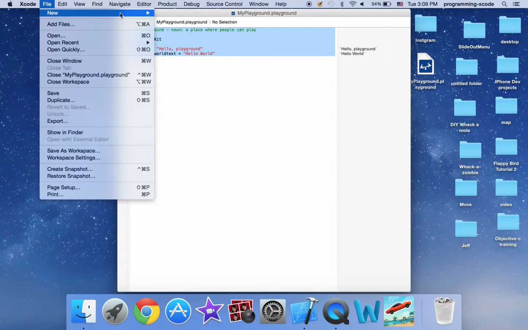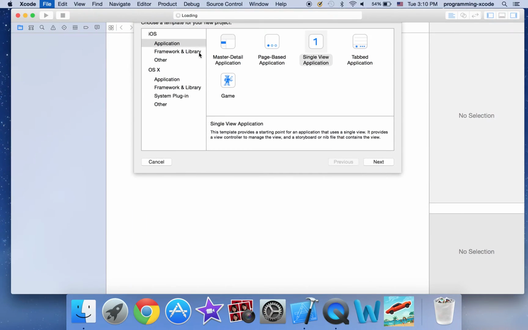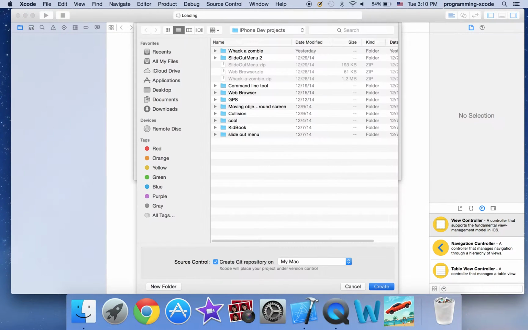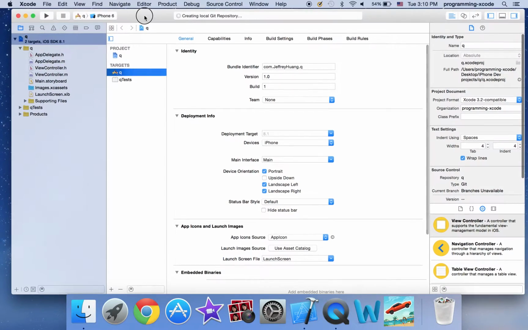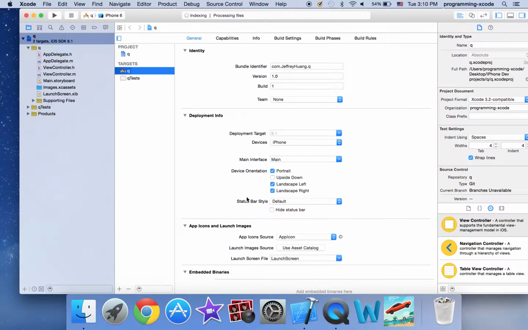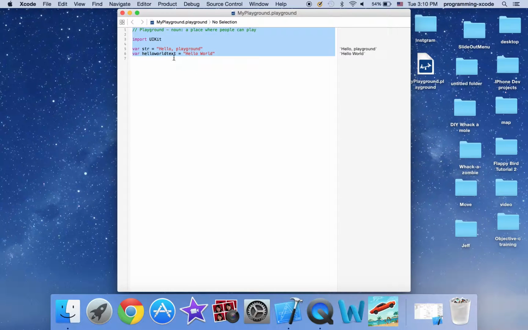So if you want to create a new Xcode project, you have to go to File, New Project, like that, or you can press Shift-Command-N. I'll just call it Q, and I'll save it in iPhone Dev Project. So a playground is very different from a project. This is what a project looks like, right? But let's look at a playground. It looks much different. It's sort of like a command line tool, and that's basically what it is. So Swift is actually different from Objective-C.